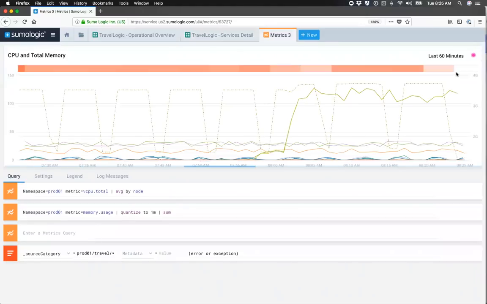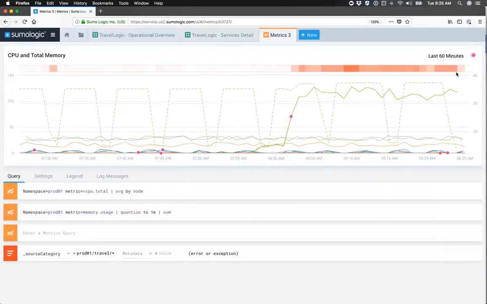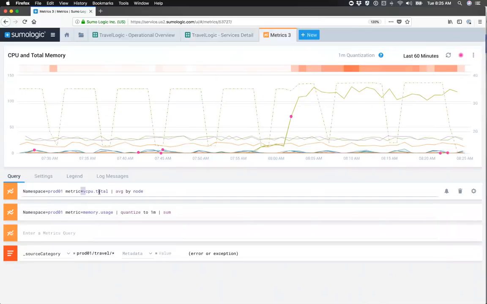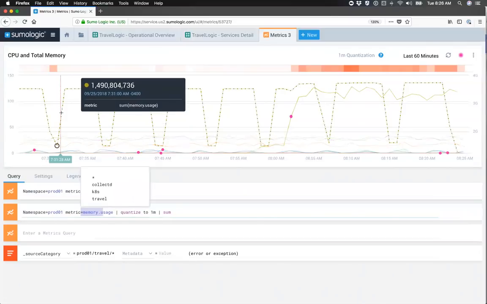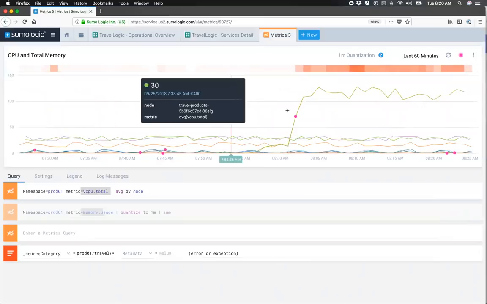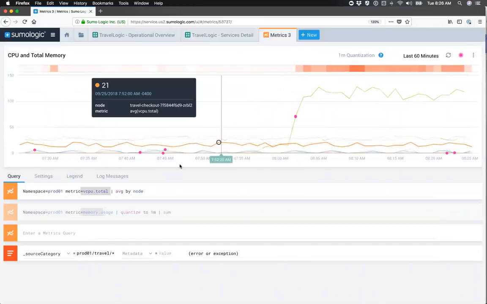That panel, that nice picture, was put together out of some query, and this is the query itself. These are the metric queries, and you can see this one's looking for CPU total, whereas this one is looking for memory. Memory seems to not be an issue. So I'm going to click here and toggle off the memory just to make my graph a little bit cleaner.